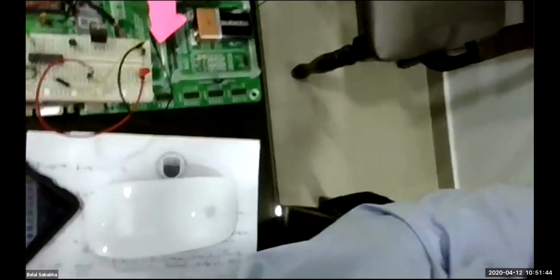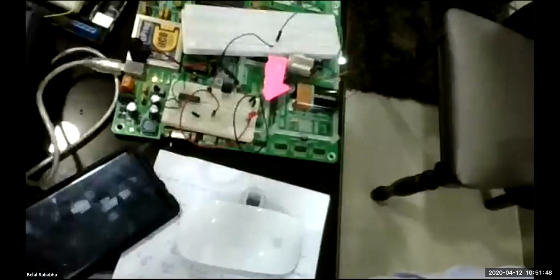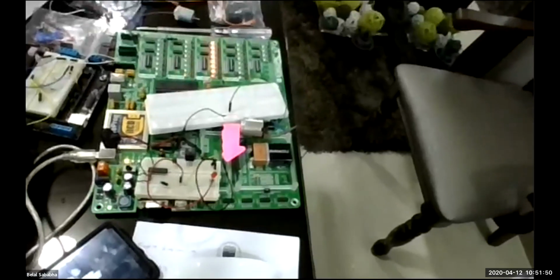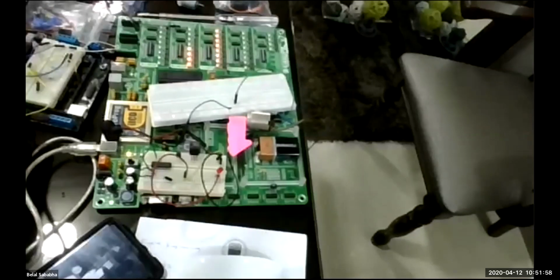So here, do you see? Okay, here's the board. You see the board? See the LEDs blinking? Top, B, C, B, C. You see them? Okay.